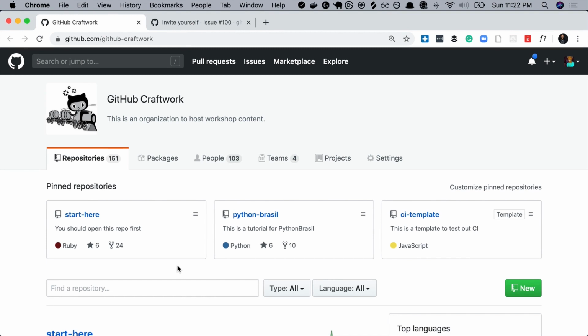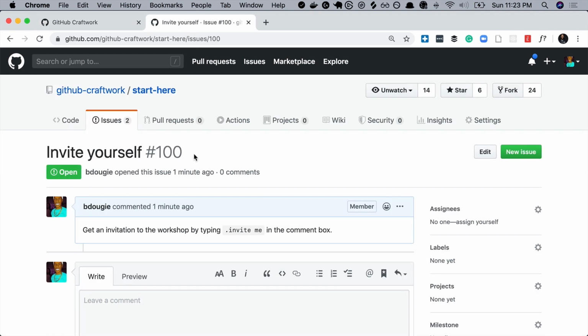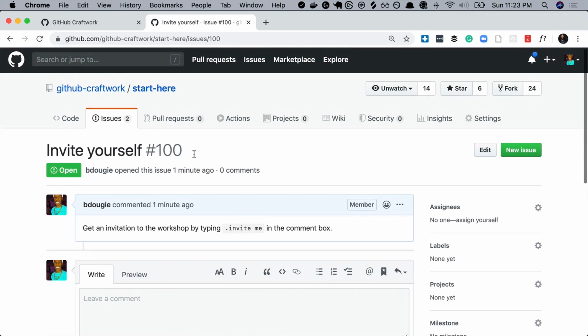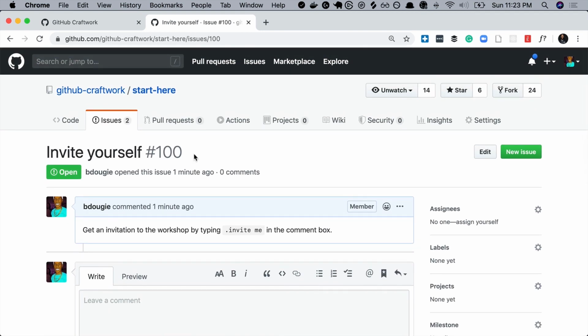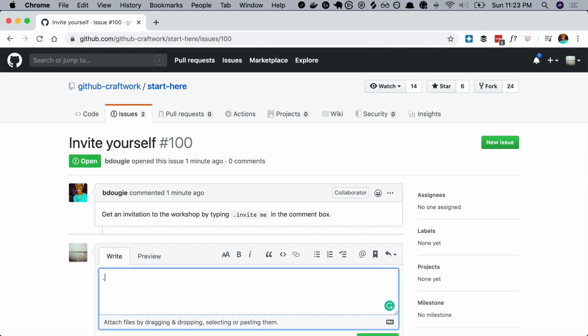This is the place I host all my workshop and tutorial content. And I want to show you how I leverage a GitHub action to invite new members to the organization. And the best part about the solution is that none of my attendees have to know anything about GitHub Actions to invite themselves to the repository. The way I do this is by creating a GitHub issue where I instruct the attendees to type in .invite me. Now the .invite is a special keyword that I built inside of my action.